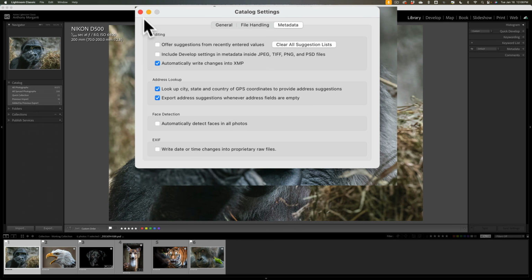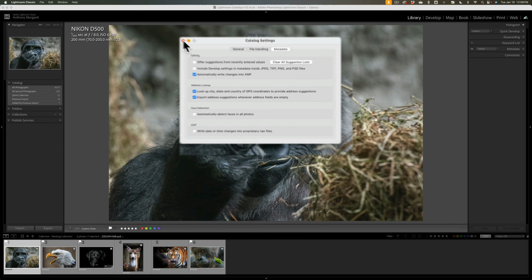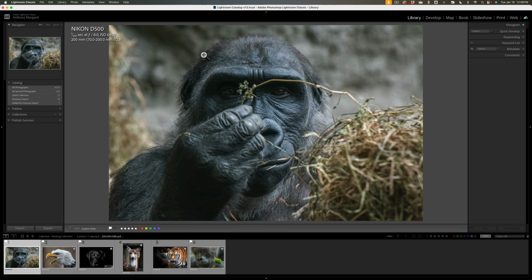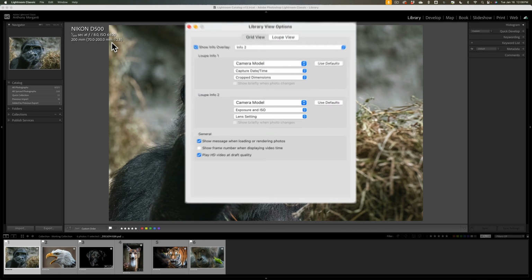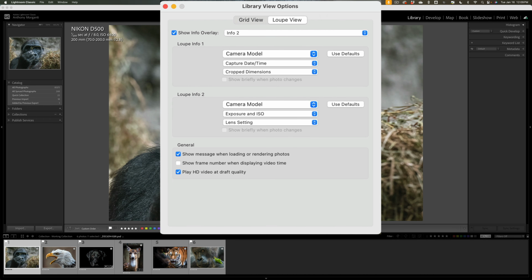So that's catalog settings. And I'd like to finish off with view settings. View settings is up here. See, I have this listed, Nikon D500, and it has exposure info, the lens I used right there. If you hit Command or Control J on your computer, you'll bring up the library view options because I'm in the library module. And you can see that I have this Loop Info 1 and Loop Info 2.